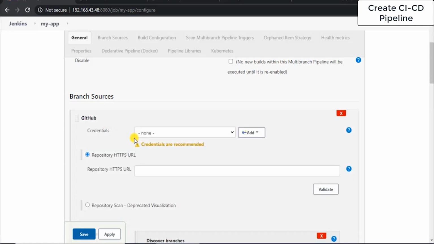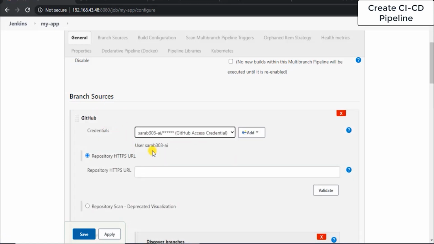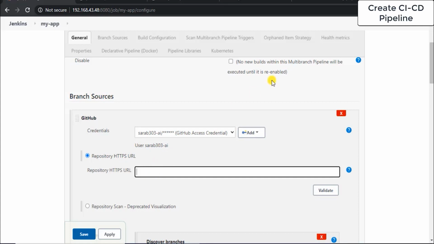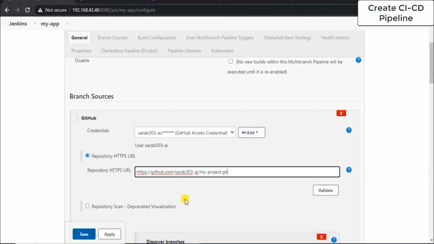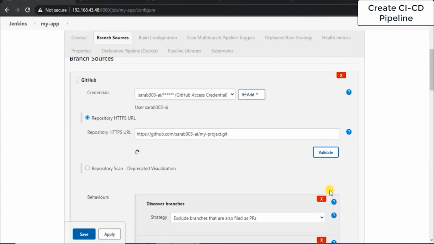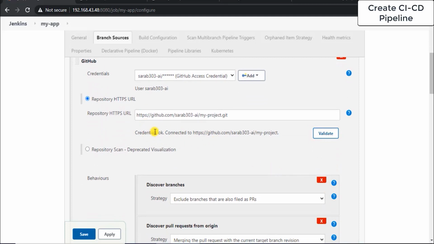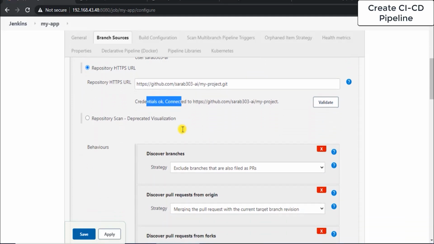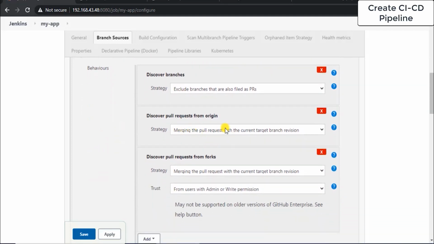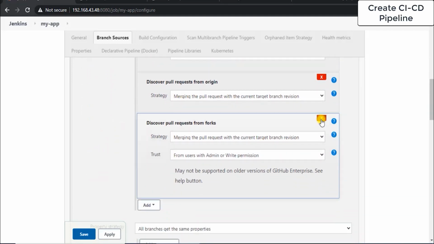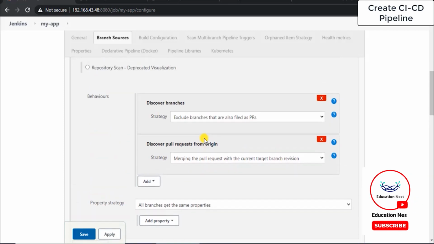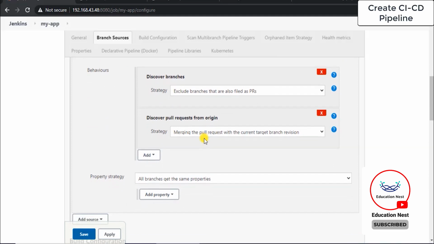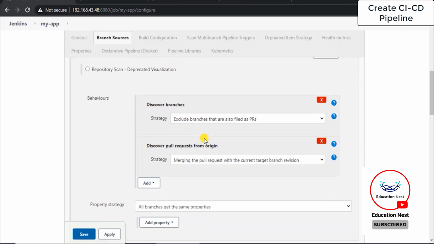So our project is on GitHub, so I will select GitHub, and the URL of the project I will just copy from here and paste it. Click on validate to just verify, so it says credential okay. And here I'm just going to delete this because it is going to take more time. Otherwise, if you have those requirements, you can do that, but I'm not going to explain that much.